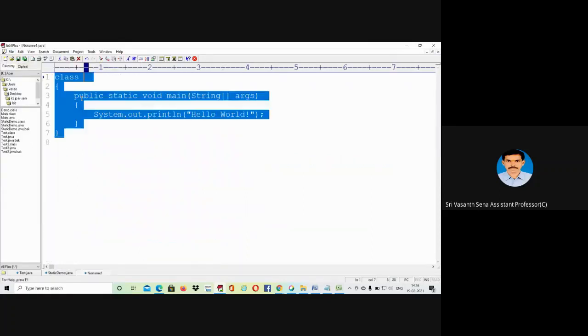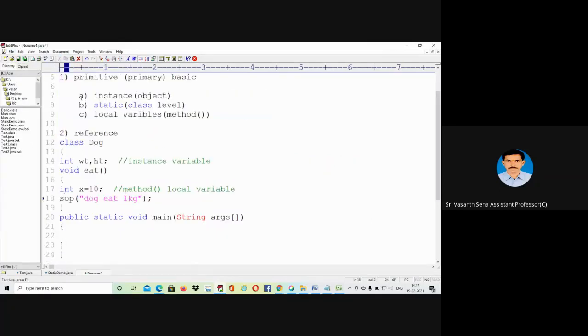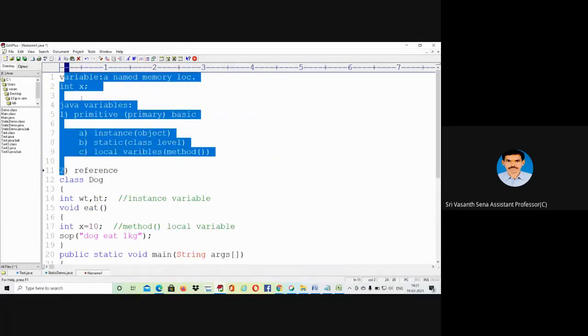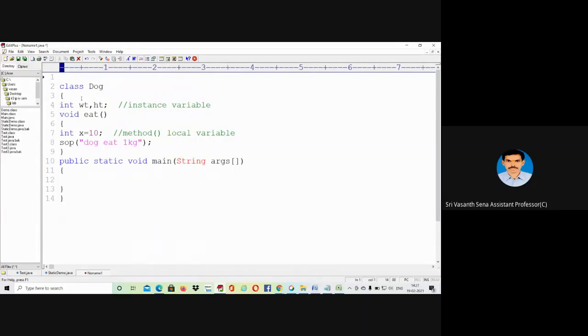So here, children, please look here. What are the different types of variables? I'm taking primitive variables. So in class Dog, weight and height, what are these? Instance variables. This instance level variable is also said to be an object level variable.